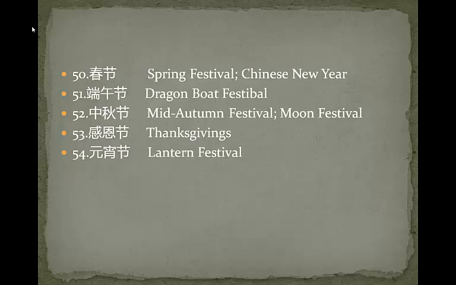So like it has the bottom part, right? So you feel gratitude, so something mental, psychological. Yeah, bottom part. 第54个元宵节, Lantern Festival. Okay, I already explained 元宵 in previous slides, so I don't think we need to do that again.